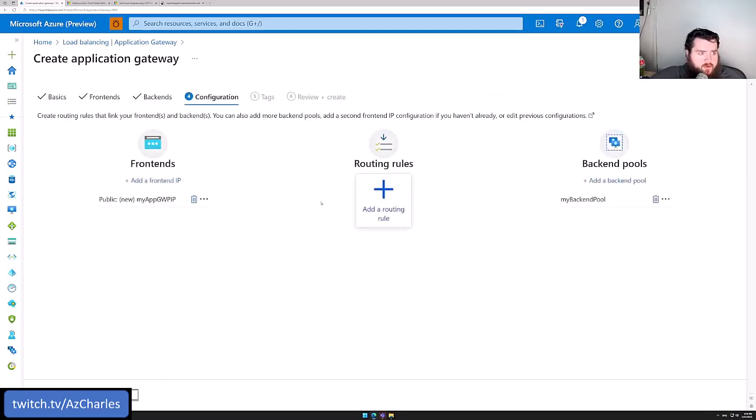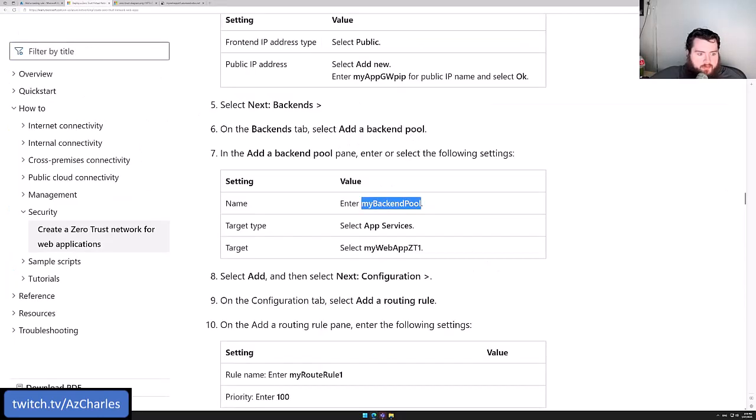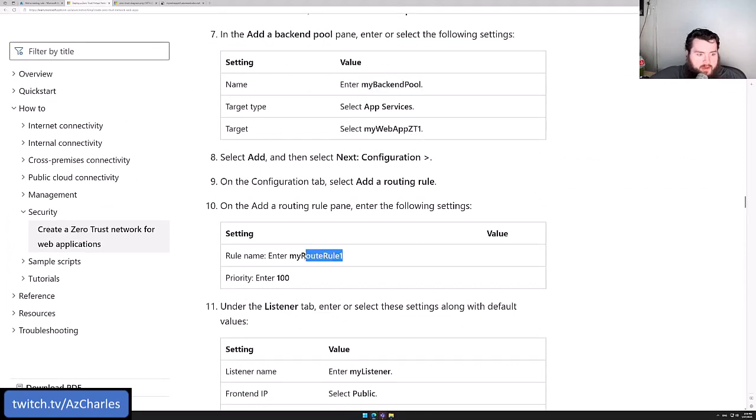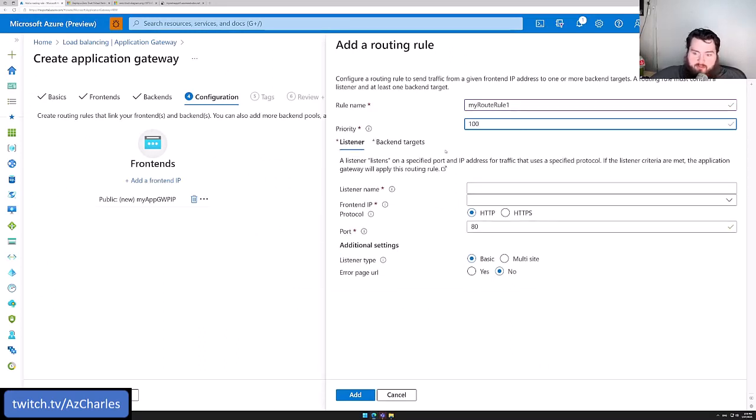We'll go to the configuration. And now here's where we have to add the routing rule, which is really going to just kind of connect that front end IP address to the backend pool with the settings that we define around that listener and some other pieces. So we'll add the rule. Just going to go over to the docs to grab a couple of the names. So the rule name is going to be my route rule 1 with a priority of 100. So that just kind of names the rule, gives it a priority, because we could have more than one rule if we had more than one backend pool.